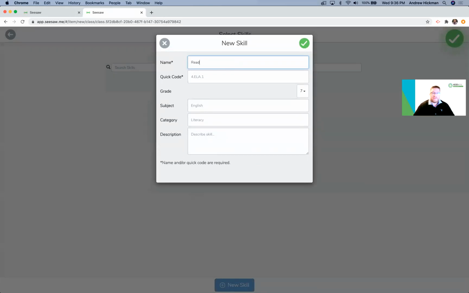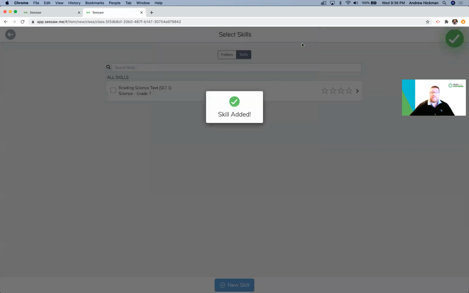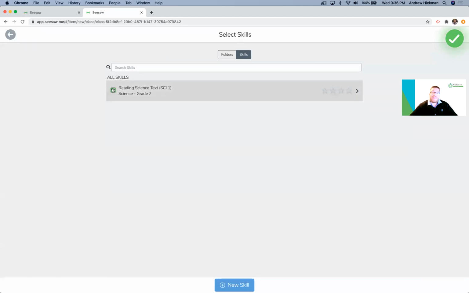So let's say this is reading. And actually I wanted this to be reading and science. I could give it a quick code. And so now I have a skill added. So I could say that this is also being associated with a skill. I'm just posting something in their journal. So a resource, a piece of work that they've done, a video submission from me to them, etc.